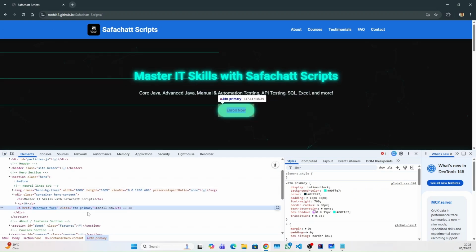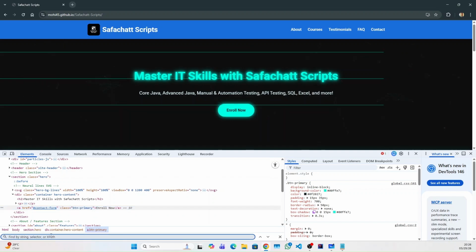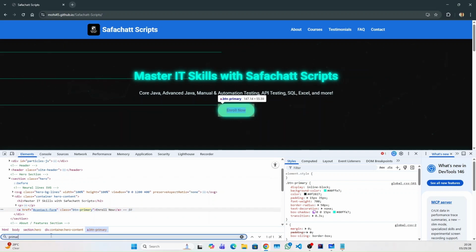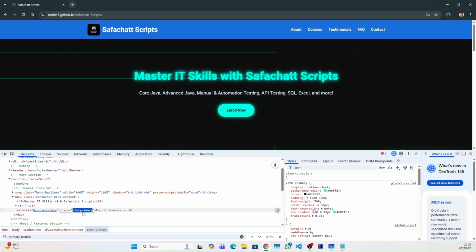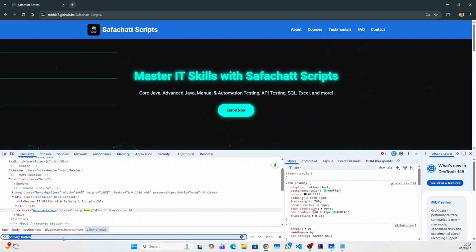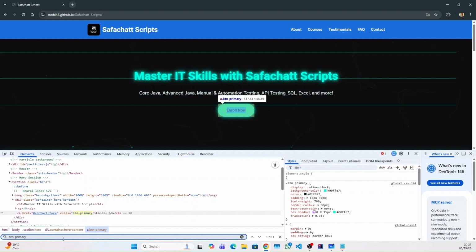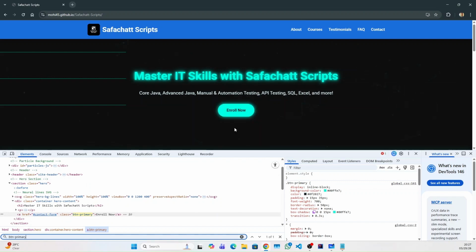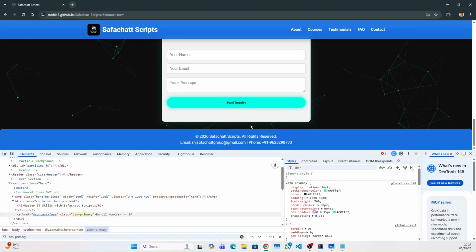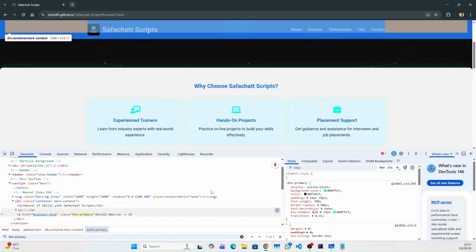Here you can see the class is primary button. If you search with button primary, copy this and paste it here, you can see one match. Now with the help of the script, you will click on this primary button, and it clicks on the enroll. That's how your script gets to know. So this is the locator.